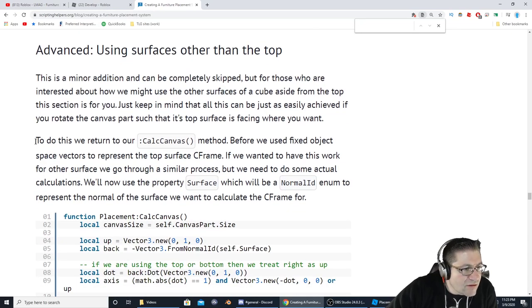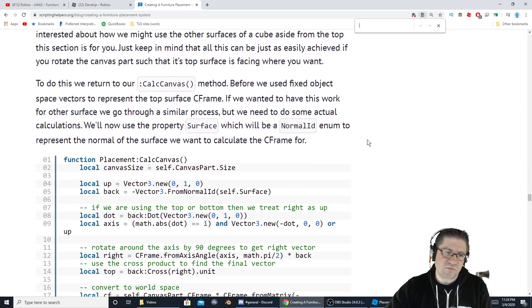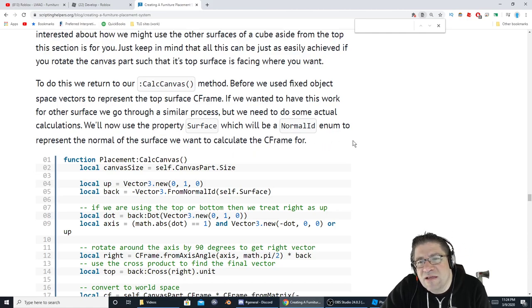To do this, we return to our calculate canvas method. Before, we used fixed object space vectors to represent the top surface of the canvas. If you wanted to have this work for other surfaces, we go through a similar process, but we need to do some actual calculations. We'll now use the property surface, which will be a normal ID enum, to represent the normal of a surface we want to calculate for.